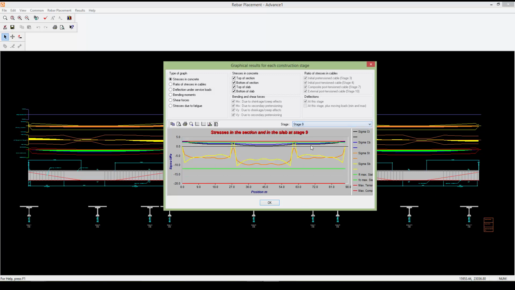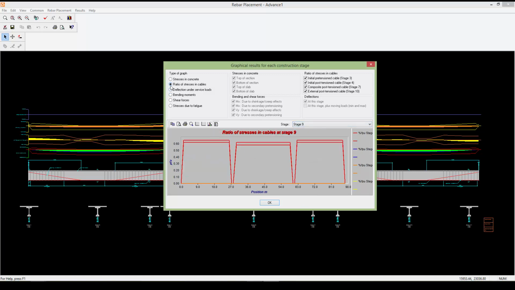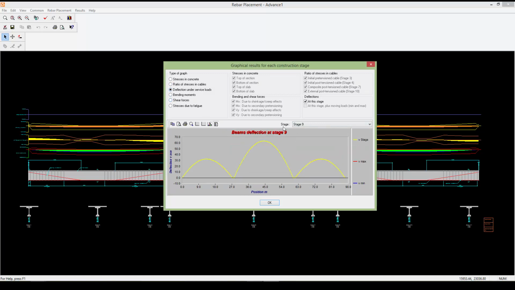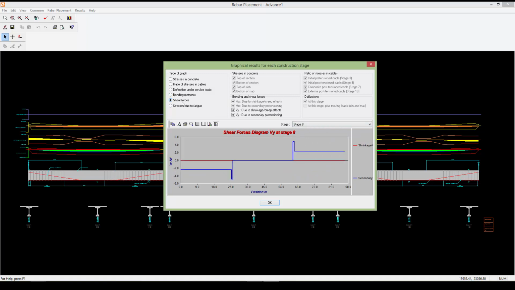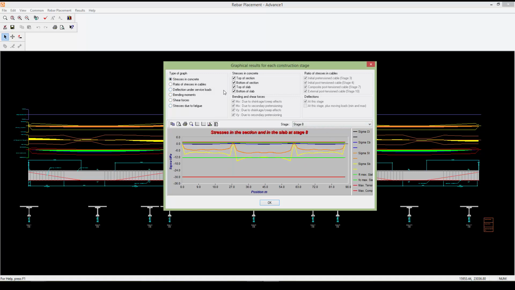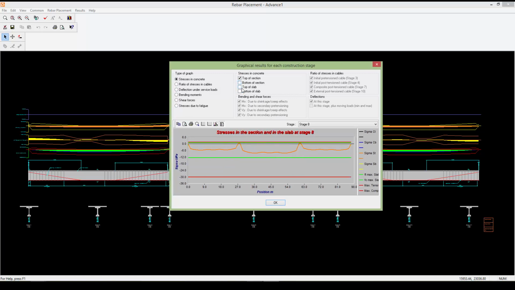And other stages, and we have the ratio of cables here, stress of cables, deflection under different load stages, bending moments, shear forces, and also here you can select which part of the section you want to see the stresses. So as you see here, the top of the section, the stresses coming from the slab and the beam itself.